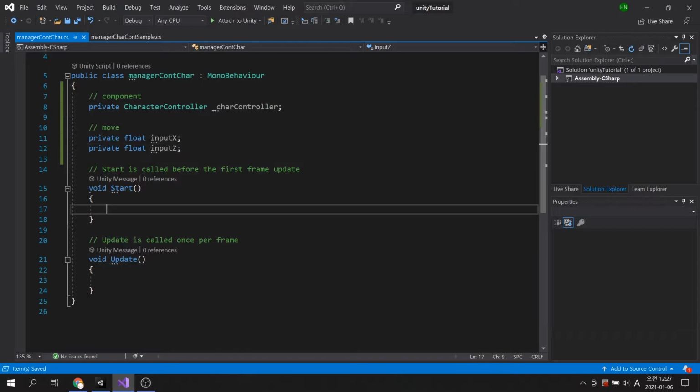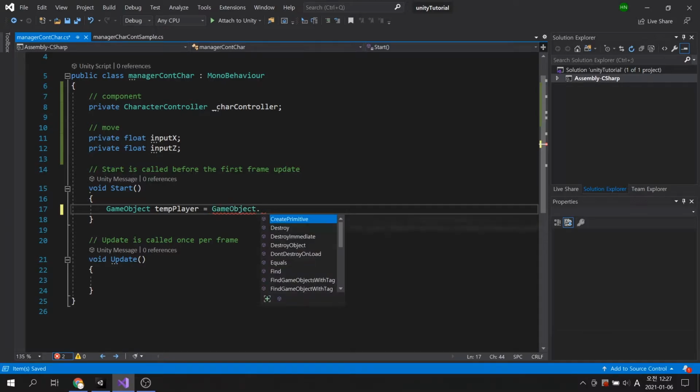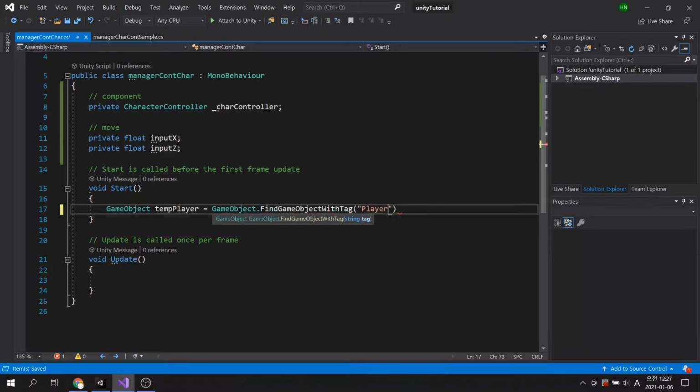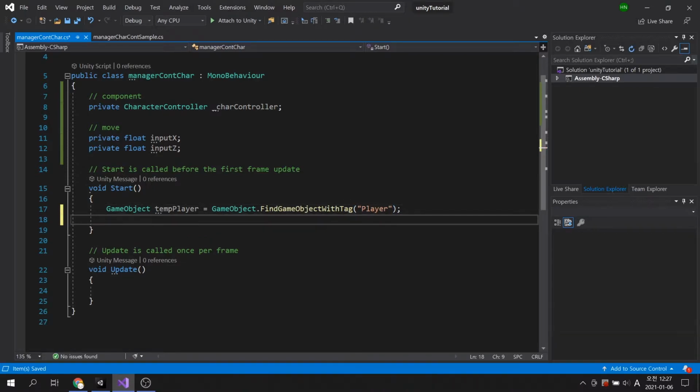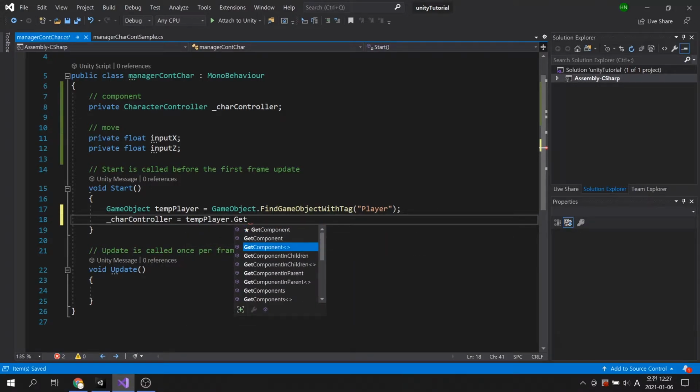In the start method, I will create code to get the character controller component. I will search for the player tag and put it in a temporary game object variable. Then I will get the character controller component from the game object and put it into a variable.